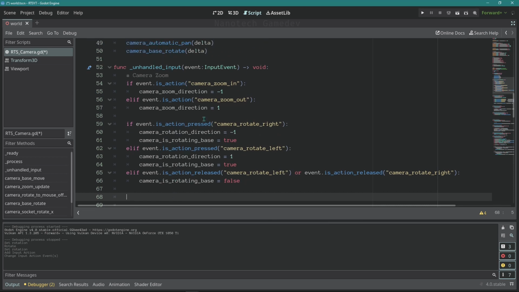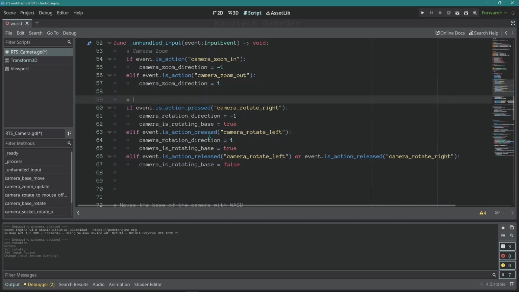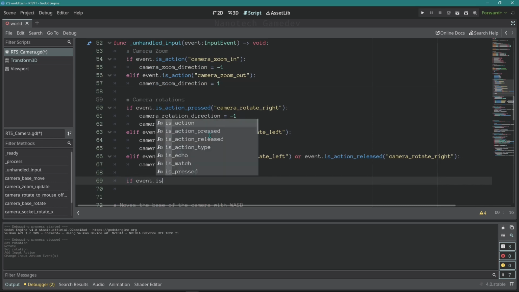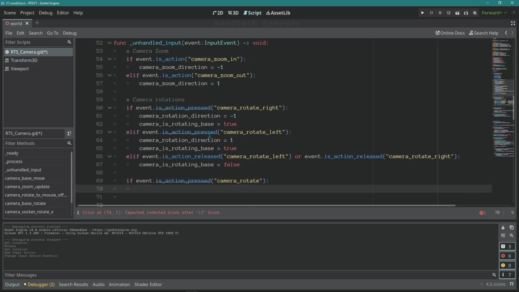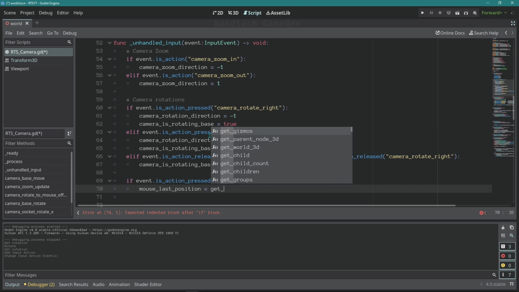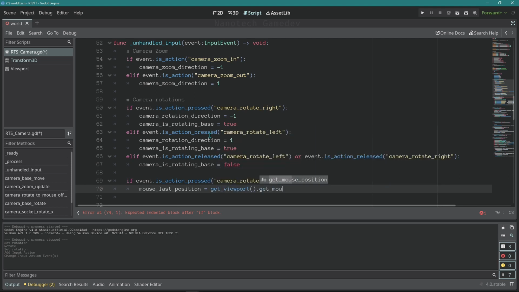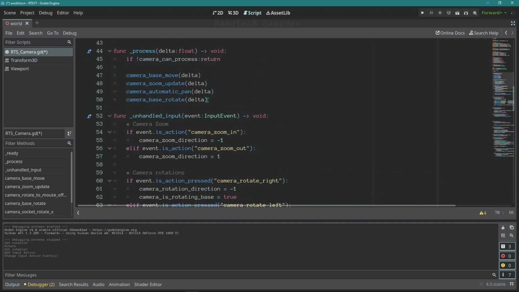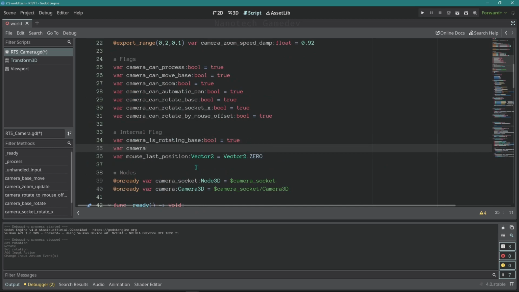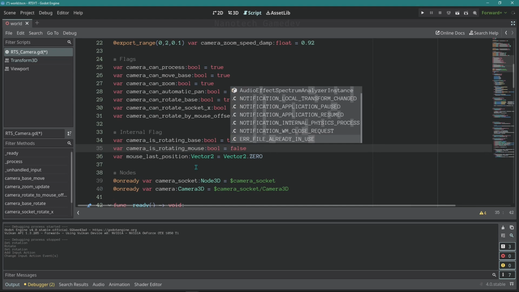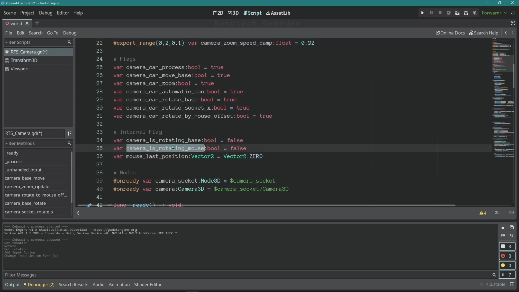So here on the on handle input, now we can check for that. And we just separate this. If event is action pressed, camera rotate, then we know we should start recording the mouse. So mouse last position equals get viewport's get mouse position. So now the last mouse position is recorded whenever we start to click. And we also should create an internal flag. Just like the camera's rotating base, we can say camera is rotating mouse, and it's actually false. And here as well is false. This is an internal flag.